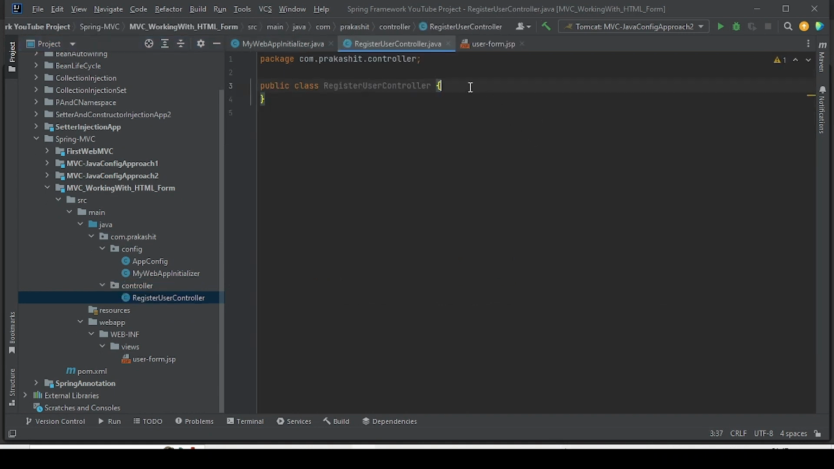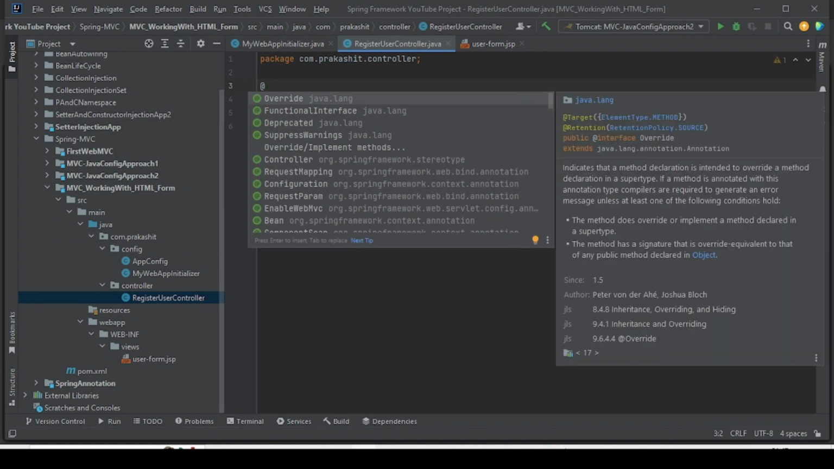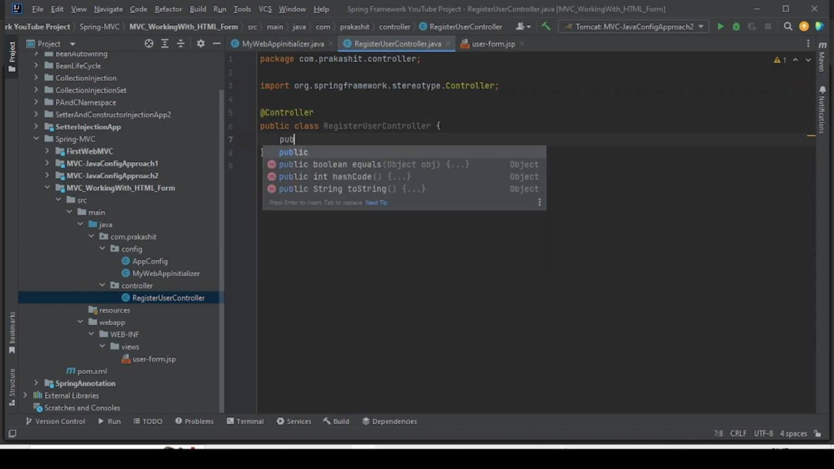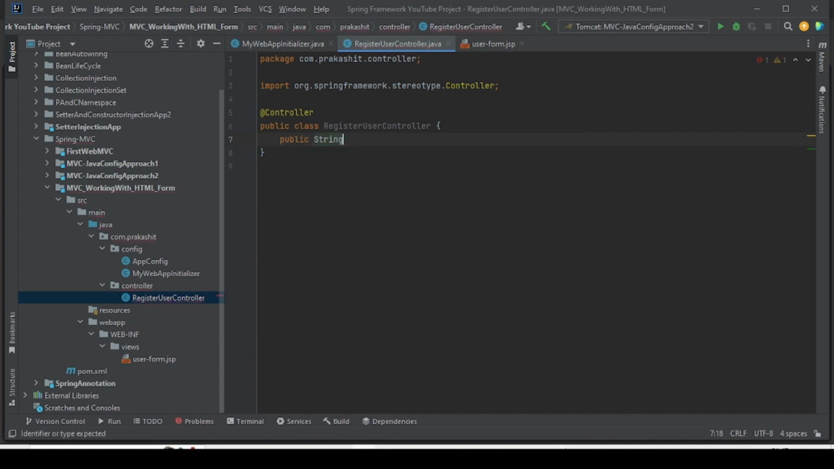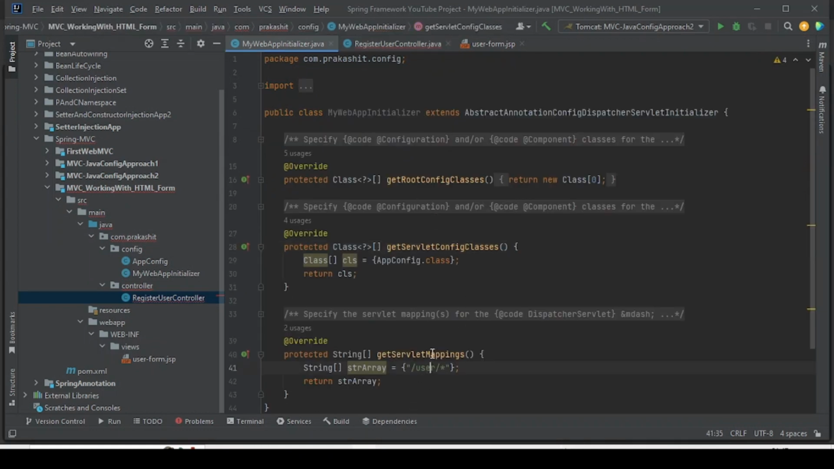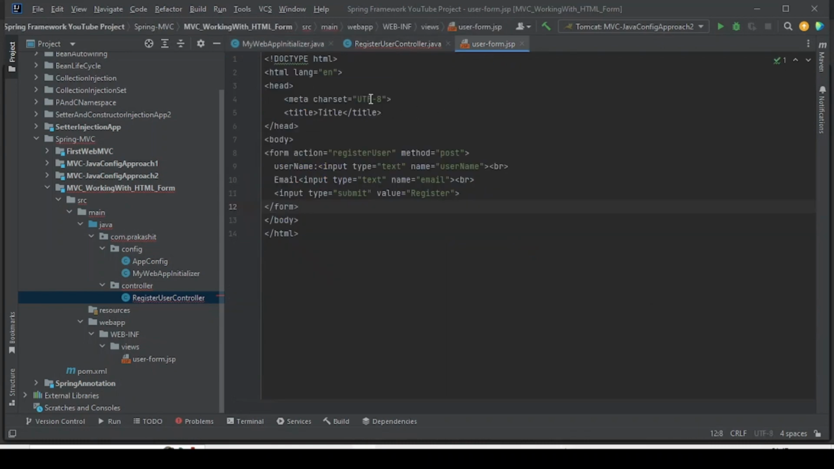Register user controller. This is the controller, and to make this class act as a controller, we have to annotate it with Controller. Only then will this class act as a controller class. So we are going to write one method, public String register. Register is the method. But the condition here is that whenever the user fires user slash something, then the user form will open.